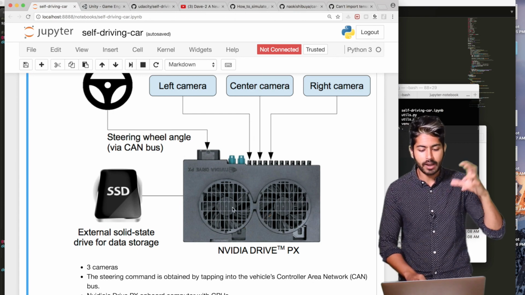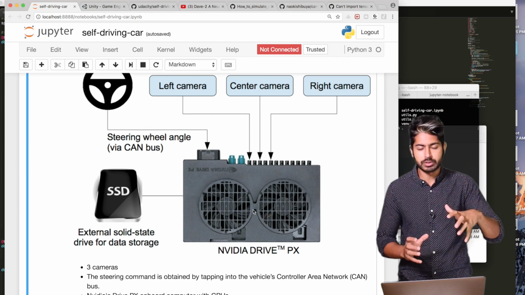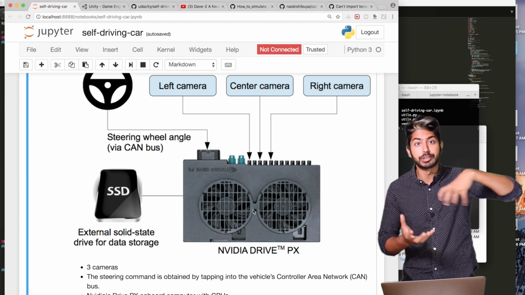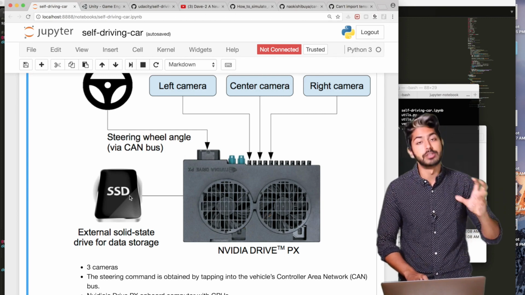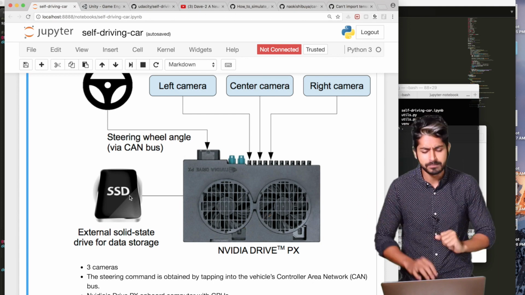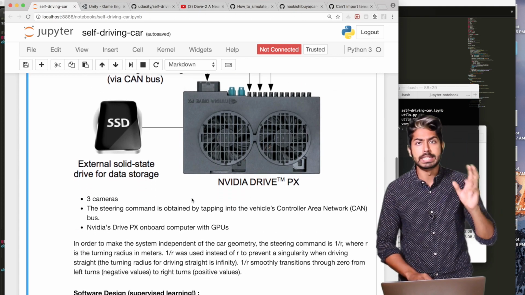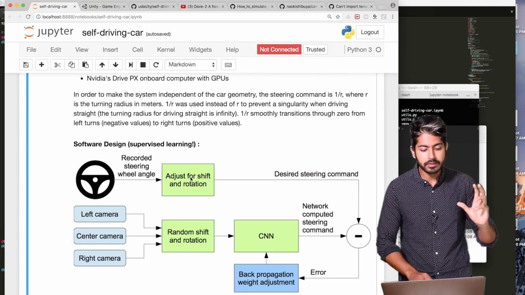And it's fed into this Drive PX computer, which is essentially like a motherboard with a cluster of onboard GPUs attached to it, and then solid state storage, which just stores the results. That's it. So that's the high level idea behind the hardware, and then the software behind it.